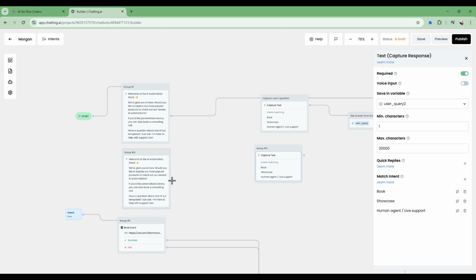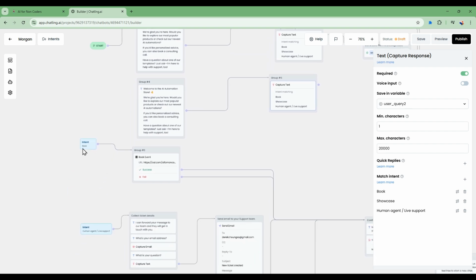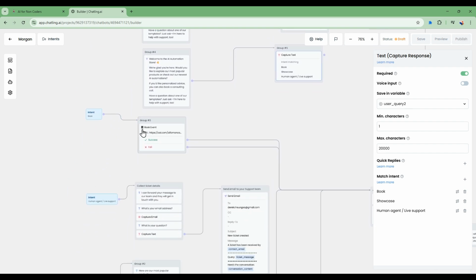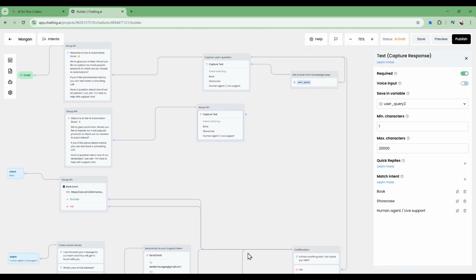Now we're going to just hook this up like this. So I start, I get a welcome message. I'm going to capture the text and save it in a variable called user query 2. If the user query matches any of these intents, it will go into one of these intent triggers, execute the flow, and then come back. If it does not match any of these, then we're going to go to the next thing here.